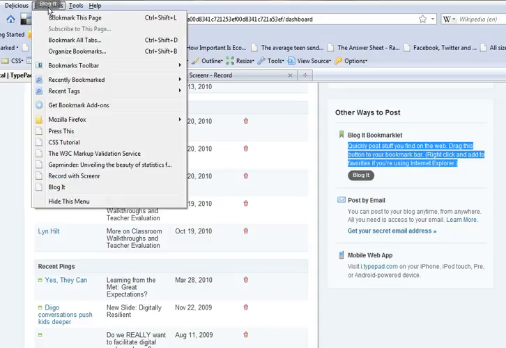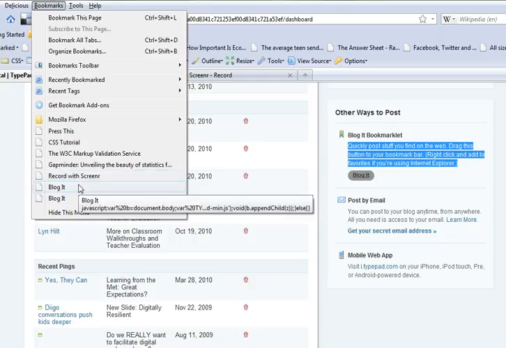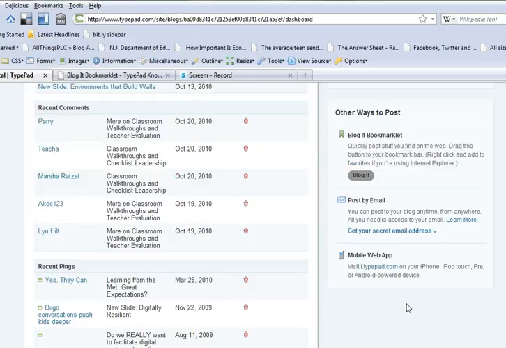And once you hover over Bookmarks and release your mouse, you'll notice that the Blog It bookmarklet has been added to your list of favorites. Now you're literally ready to add short form entries about any article that you happen to be reading online. What you would do is simply go to Bookmarks and select the Blog It button found in your list of favorites.